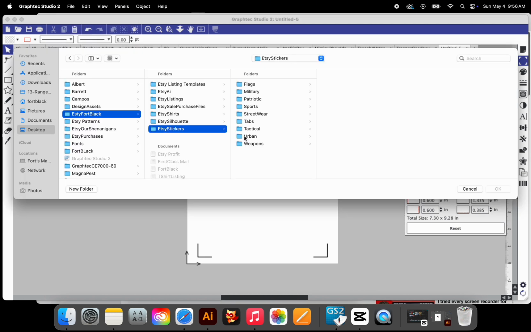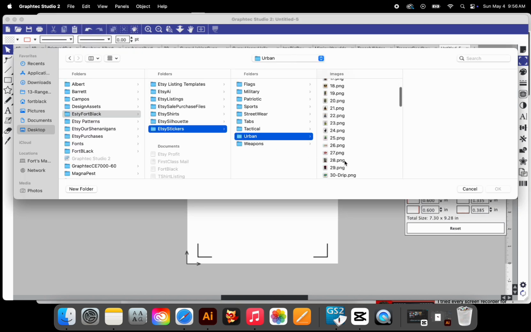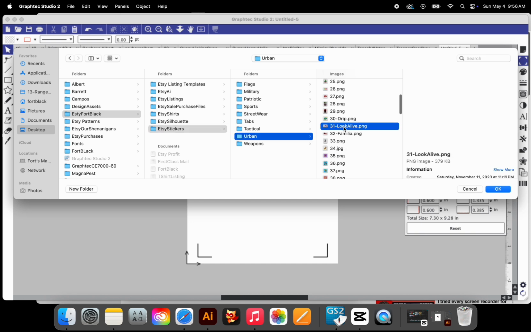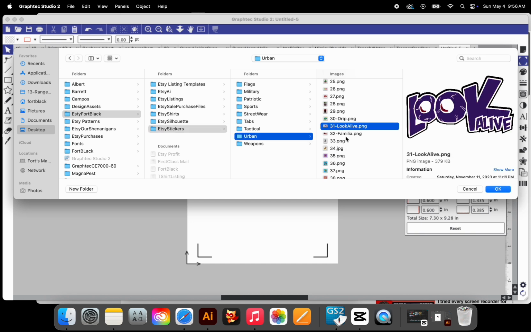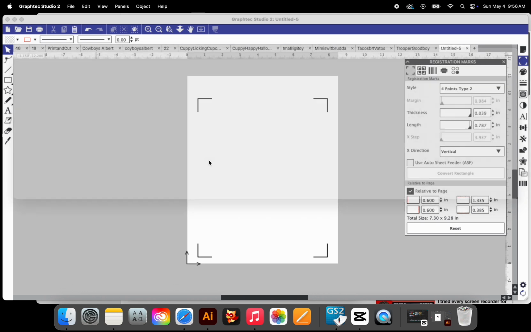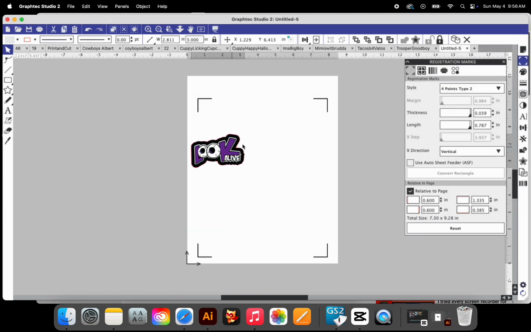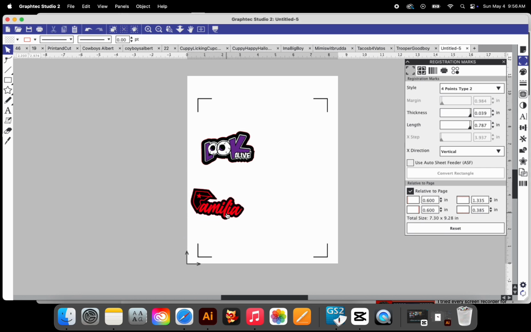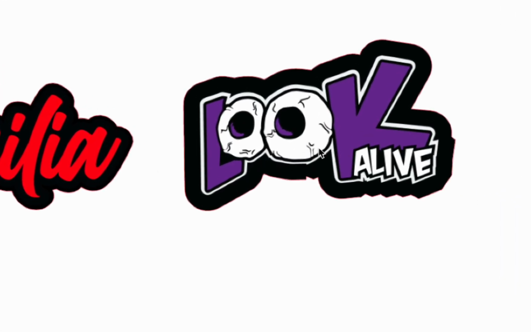I'm making two stickers. One is Look Alive and the other one is Familia, and they are in PNG format. For some reason, Graphtec Studio doesn't allow you to merge multiple files at once, so you have to do one at a time. It's kind of weird. All right, we have both of our stickers now, and we are going to do an offset.